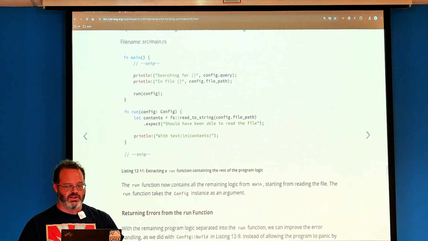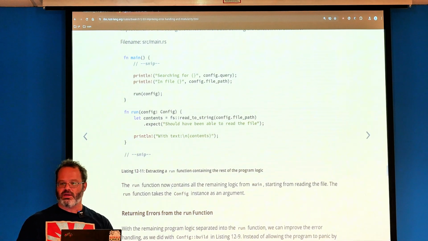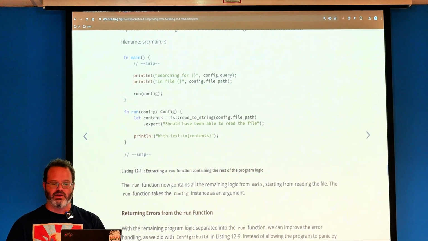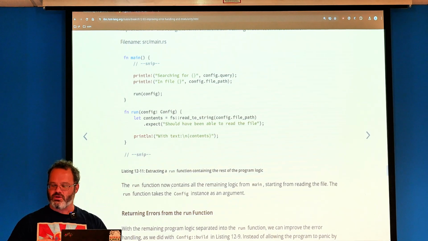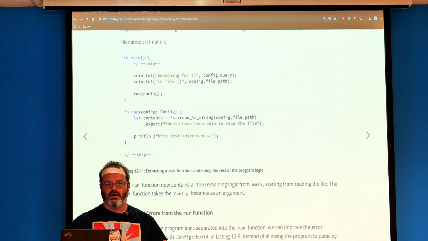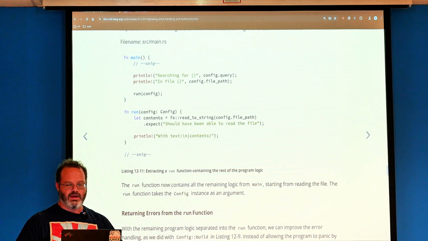OK, extracting more logic from main. So now we have this main program, and we say we're searching for, and we're getting the config dot query. So we're saying the snip, the thing above, is what is getting us this config object. It's calling that config new, right? In our example, I wrote it as config from vec or something like that. They called it Config::new. So they're calling that, and then we are now printing out what's in that config object.